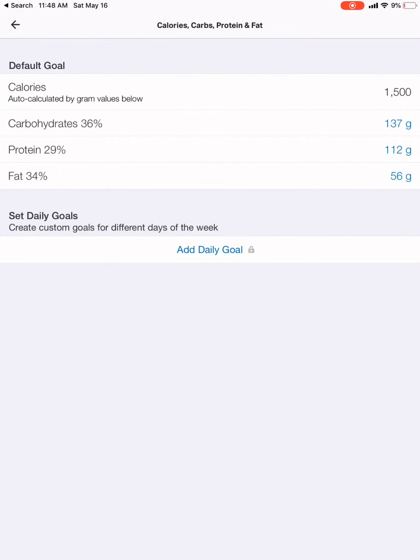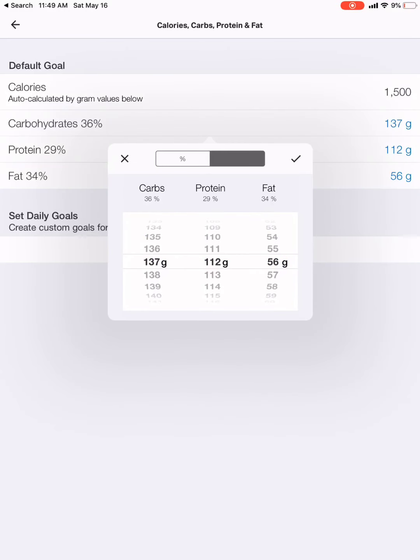Now, if you don't have the premium version, you won't be able to get super exact. Here you can see it's super exact on the carbs, protein, and fat because it's specific to my macros. But if you do not have the premium version, you're going to have to get as close to your set macros as possible. So for example, say my macros were 139, I would scroll the percentage until I got as close to 139 as possible. It might not get you there, but it'll be close enough.